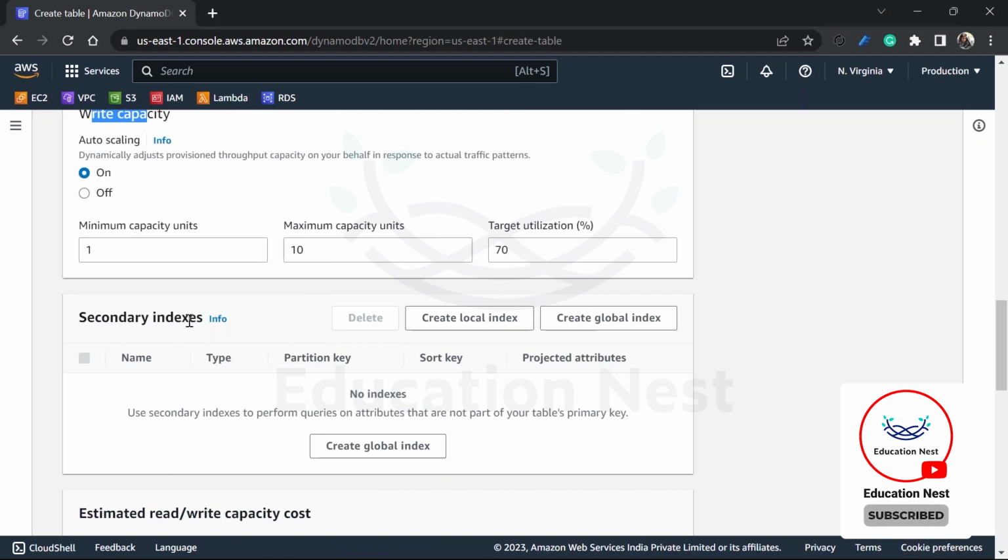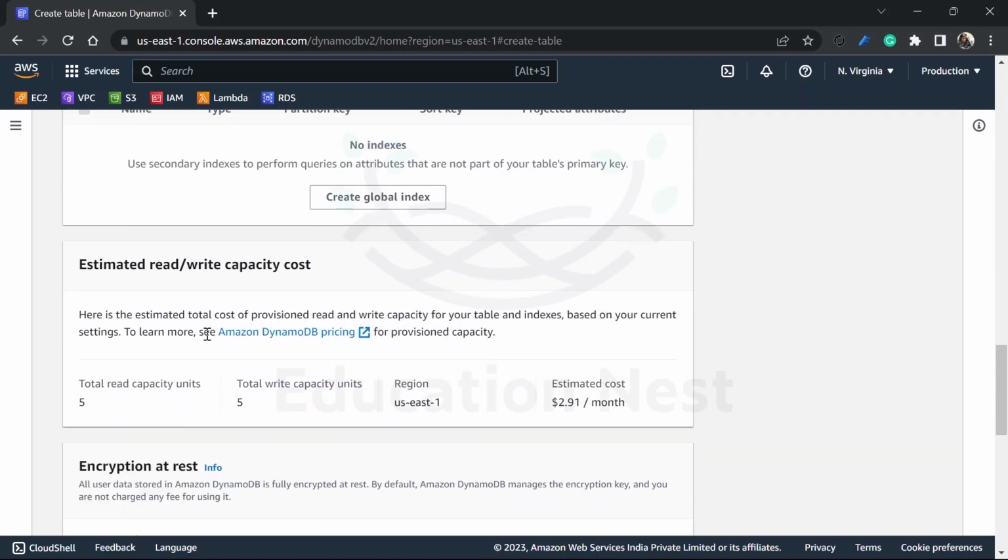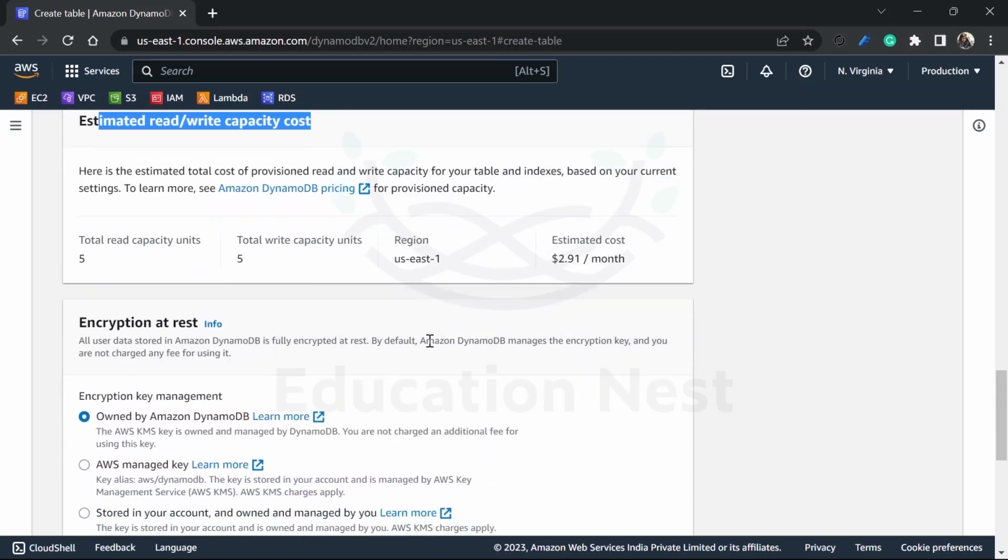You can create the indexes over here, the local secondary index or the global secondary index. We can discuss this at the end. After this, we can also discuss these two indexes: what are these, and how they are different. Okay, we'll be discussing that. So this is the estimated read-write capacity mode cost.